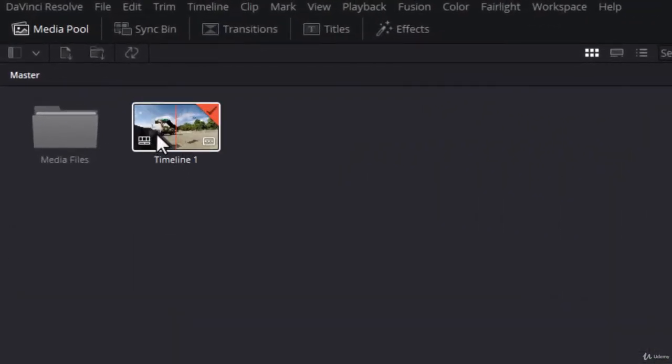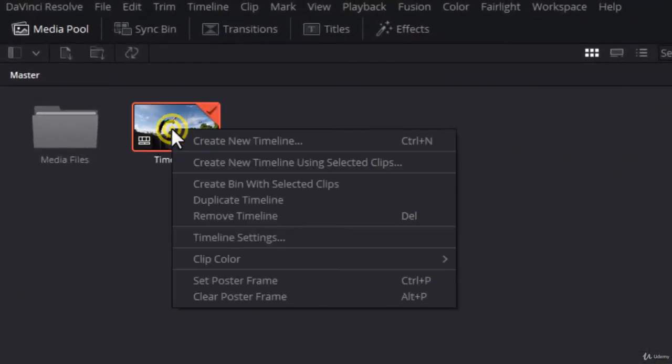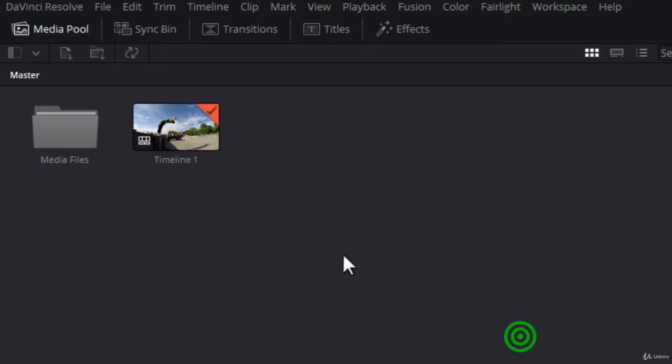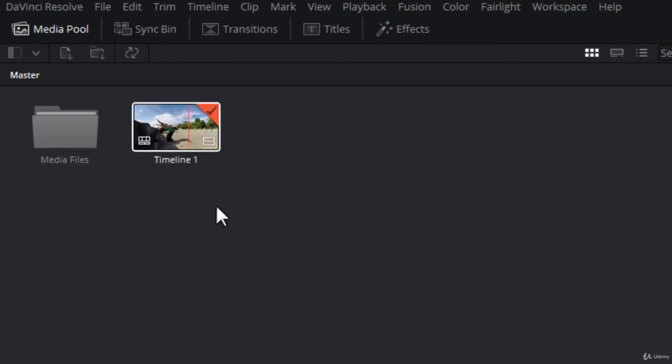I can go through the timeline and set a poster frame for the timeline. Here it is, Set Poster Frame. So this timeline will always have this kind of thumbnail. Of course, if you scrub through, you can see what's happening, but this is the thumbnail.